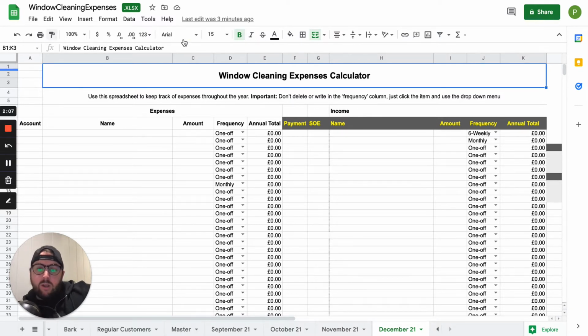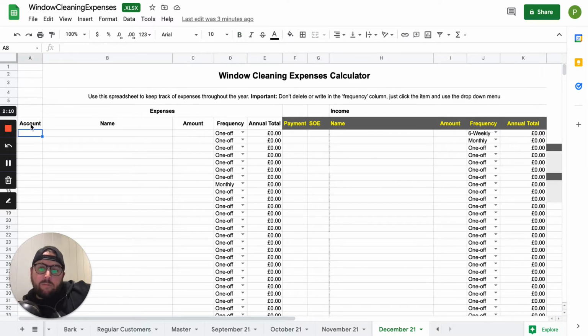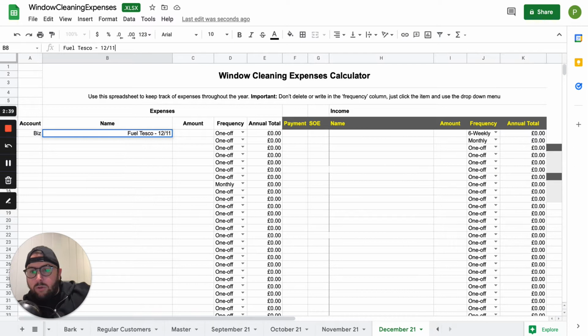But for the purpose of this video, I just wanted to walk you through this. So I've added account on the left hand side under expenses. The reason I have that is, if it comes out of the business bank account, so there's enough money to cover the cost of the expense, whether that's buying more equipment, chemicals, tools, whatever, I then put business. So let's say as an example, I've bought some fuel from Tesco's out of the business account. I would put fuel, Tesco's, and then the date as an example, and then the amount.